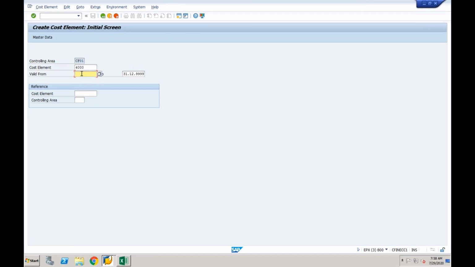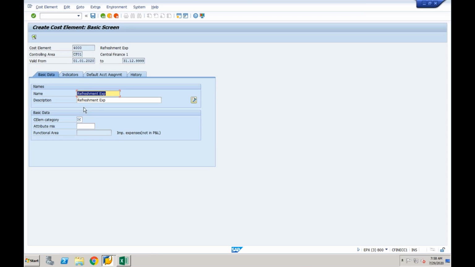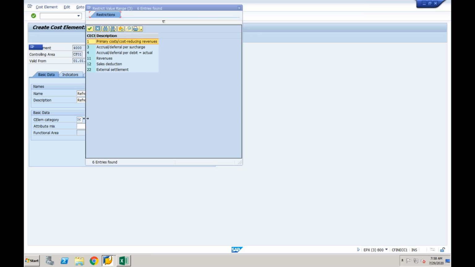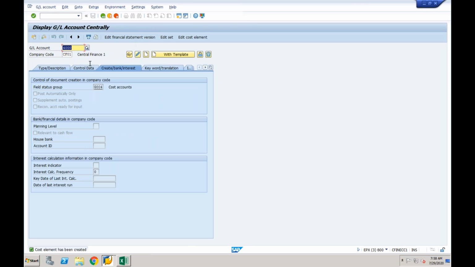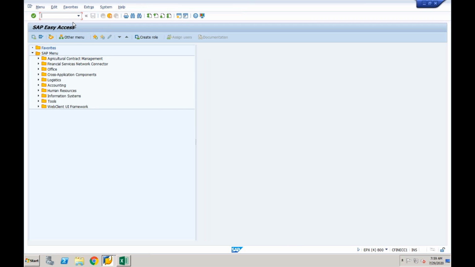Okay, and in cost element, I will create this cost element starting from 01/01/2020 with cost element category 1 in case of my primary cost GL accounts. Okay, so cost element as well as GL account has been created. Okay, 2 GL accounts are enough as of now in order to do a single accounting transaction. So what I'll do is now I'll go to transaction FB50 and try to post a single transaction.